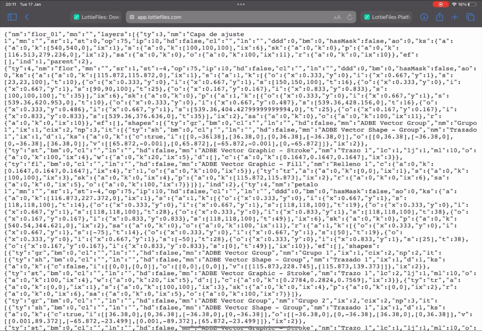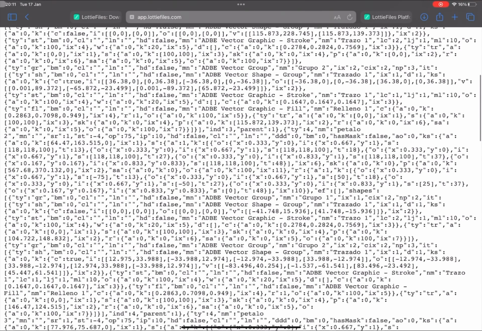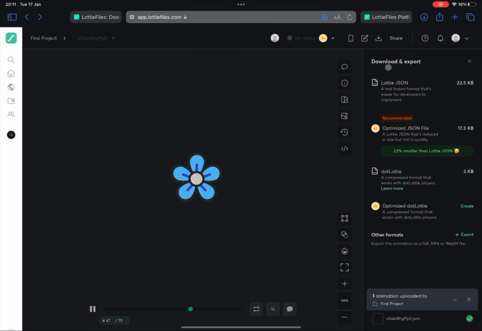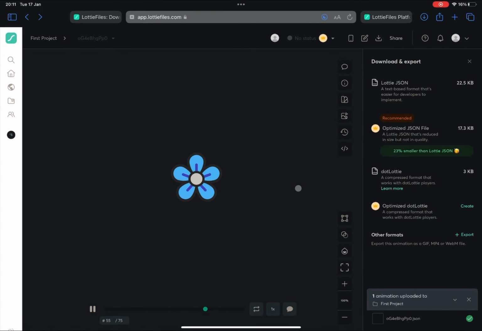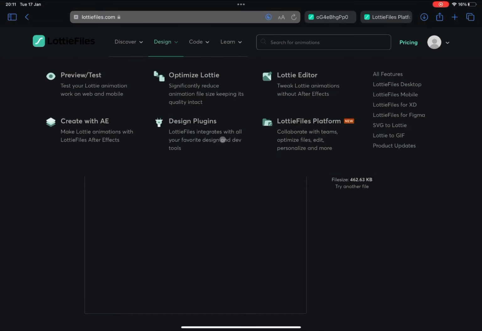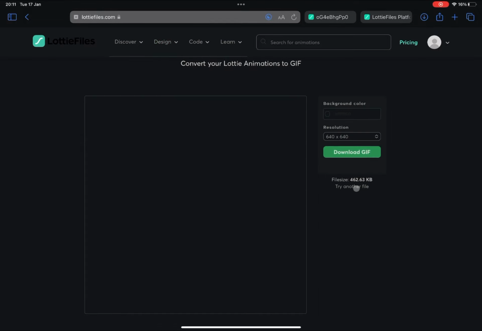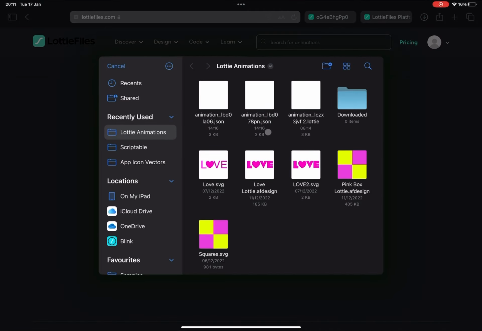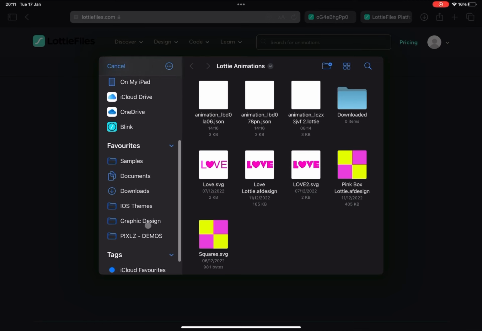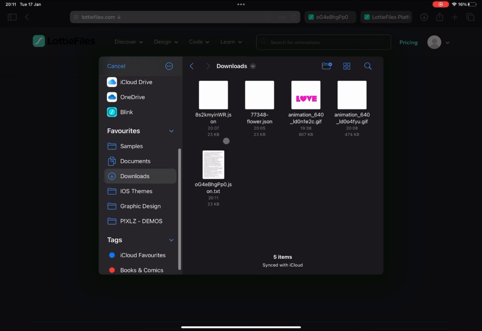So this is the code, this is what JSON looks like. And then I'm going to save it again as a .json. We've got the .txt there again, so we'll have to get rid of that. And we will start another Lottie to GIF. We'll choose the file we just downloaded, and hopefully with a bit of luck, this will work.